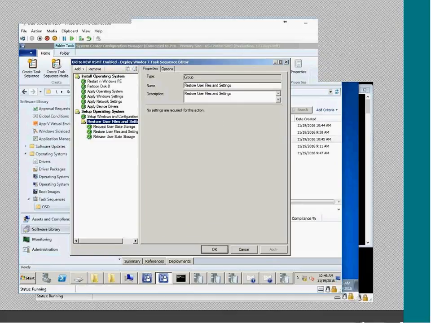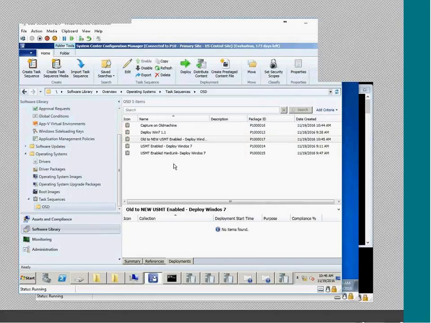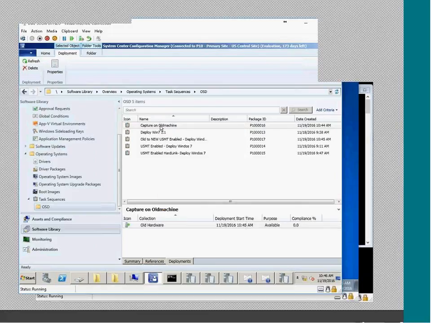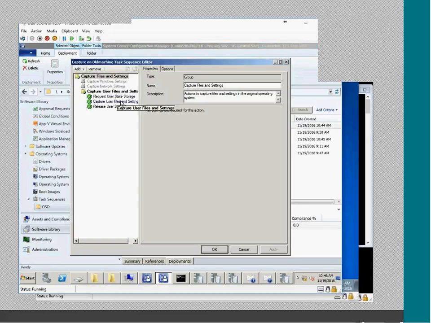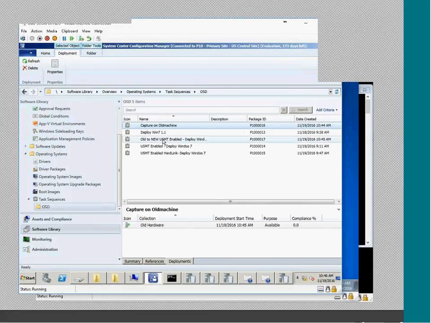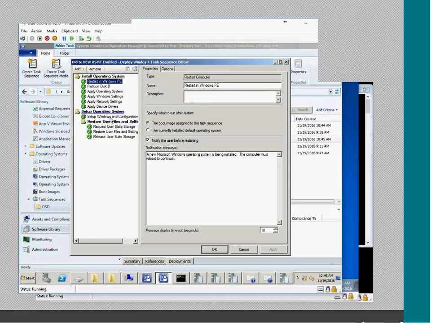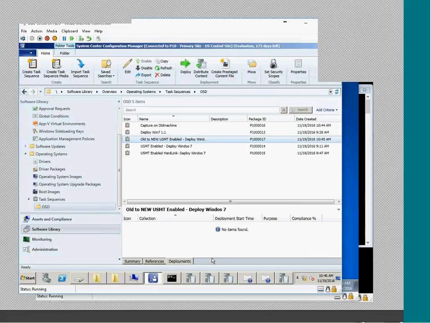But there should be a link between old hardware and new hardware, right? You get it, right? What I'm going to do is, on the old hardware I will be running the capture phase, and on the new hardware I'm going to format, install the OS, and then restore. There should be a link between old and new.